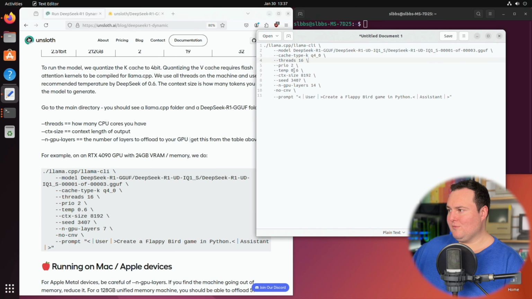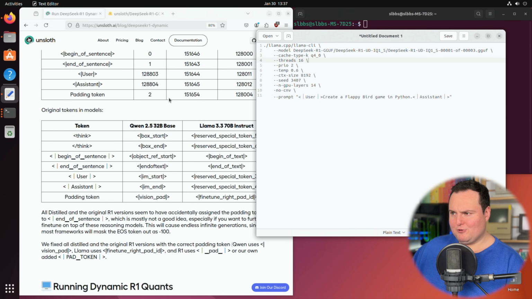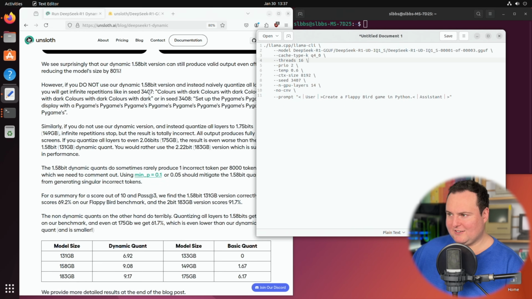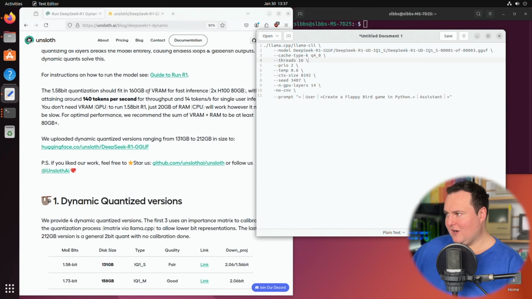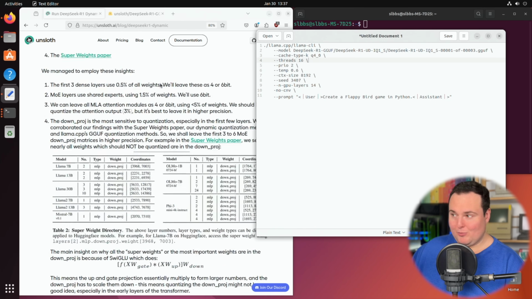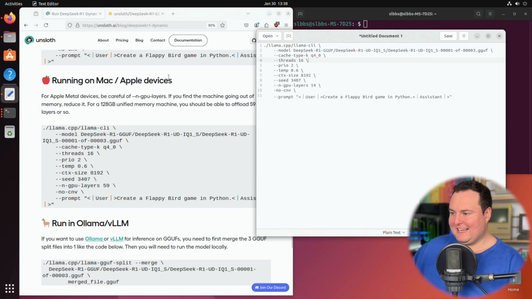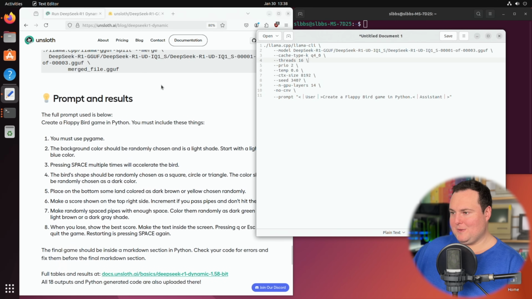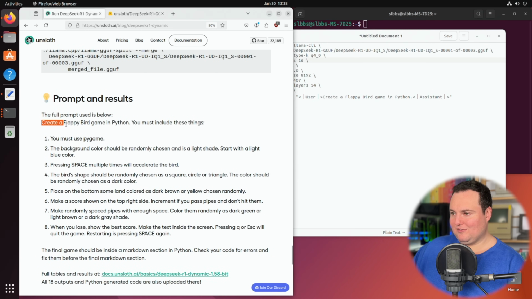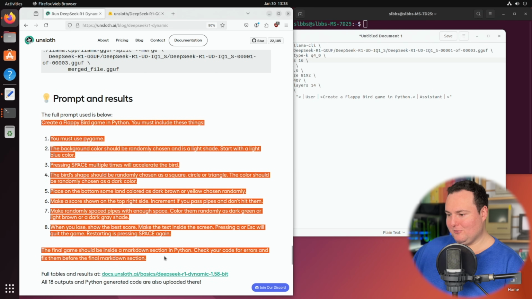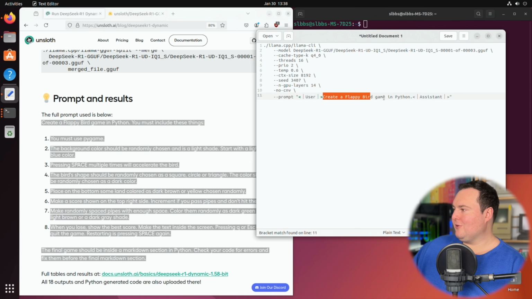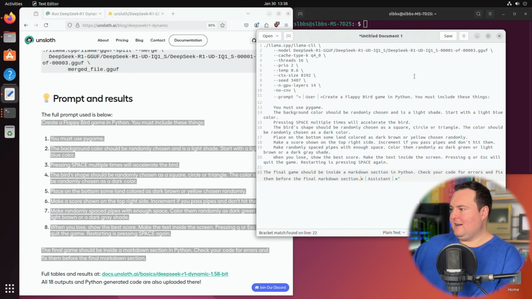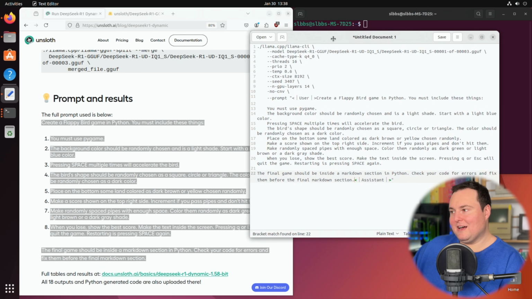I suppose the recommended temperature from DeepSeek, I do recall reading somewhere here that it was 0.6. So that seems fine. We're not going to touch that. And basically, we're not going to touch anything else here, except I am going to change the prompt to reflect this full Flappy Bird prompt, because I suppose we are going to want to actually test this. So I will just go ahead and place that in between the tags right here. And we'll see what happens.